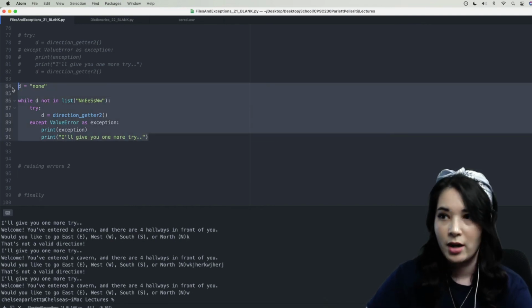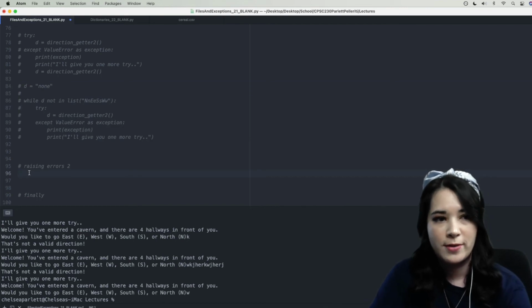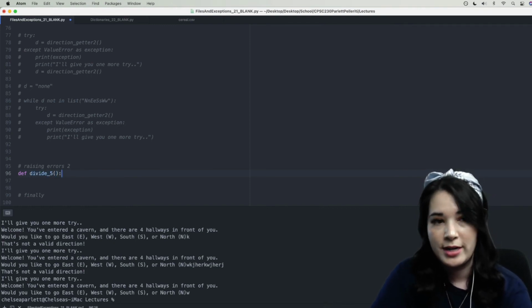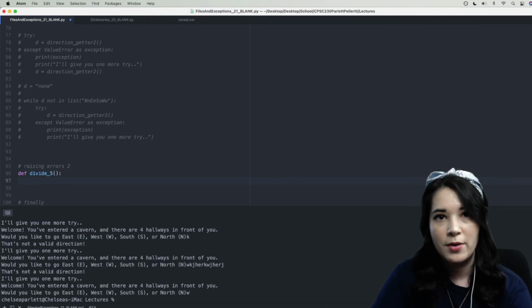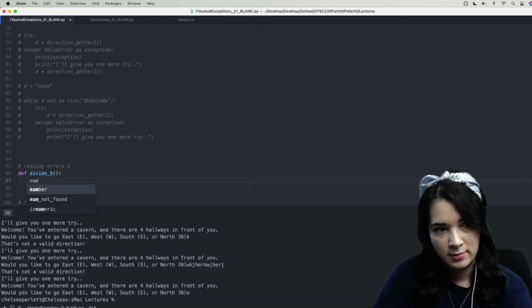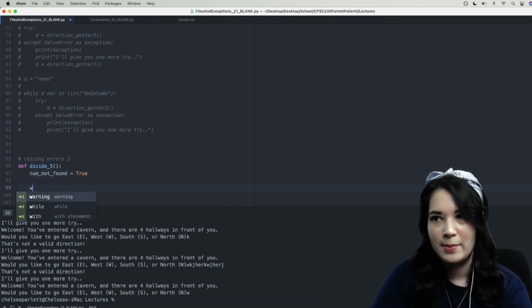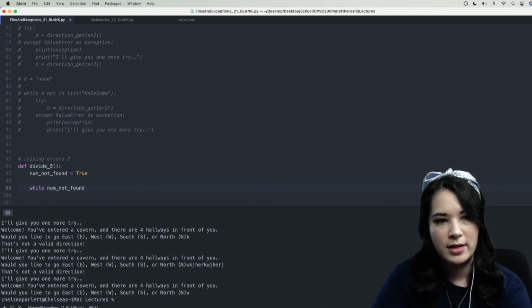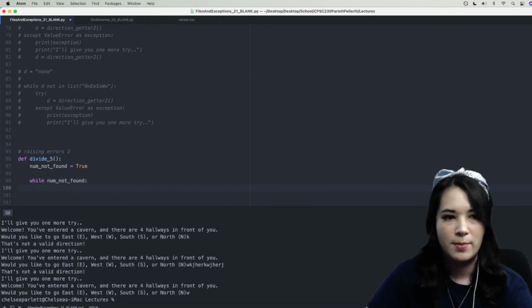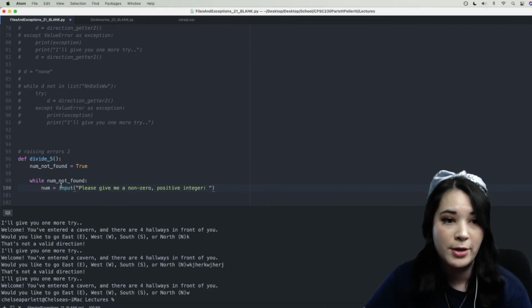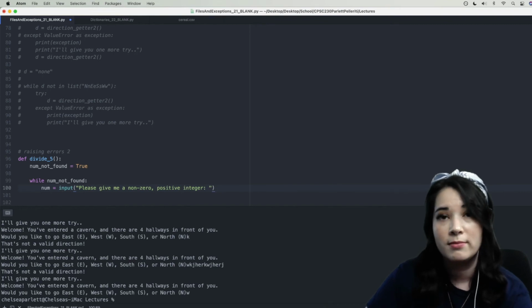So I'm going to go ahead and comment this out. And I'm going to write a function, def divide_5. So this is going to grab a number and divide it by 5 like we were trying to do above. So I'm going to go ahead and say num_not_found equals True. And then I'm going to say while num_not_found, and I'm going to copy this actually from our other script. While we haven't found a good number yet, I'm going to say give me a number.